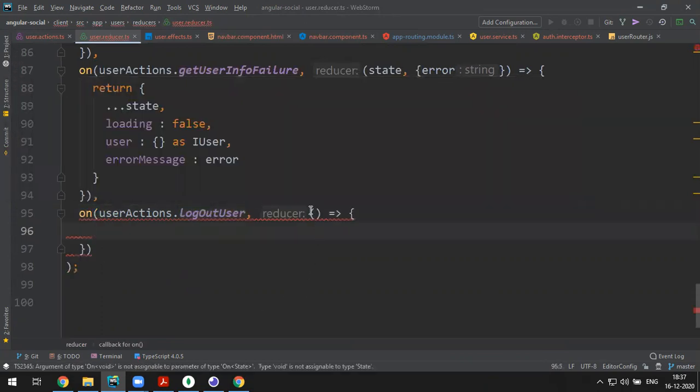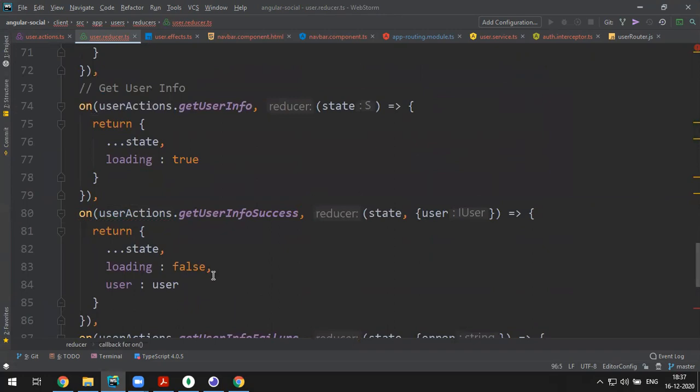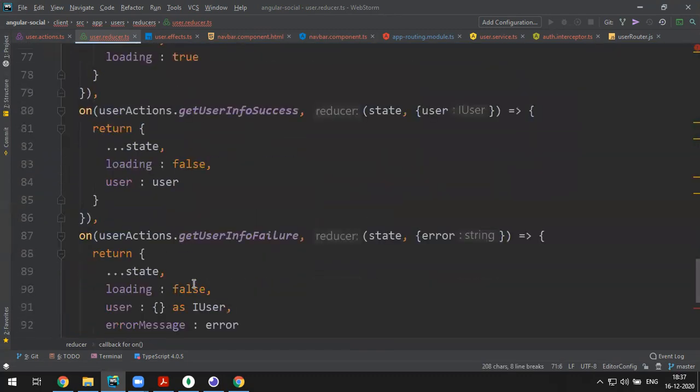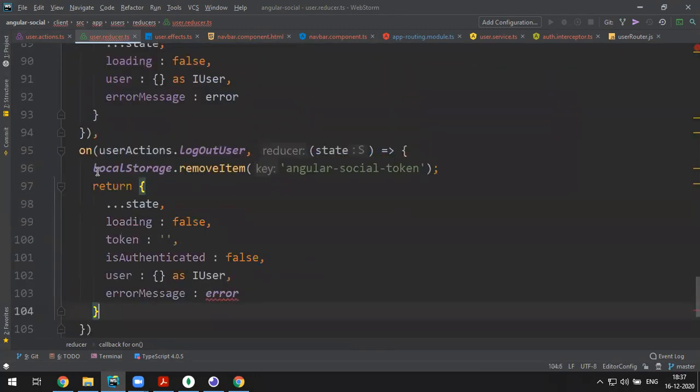How do you modify the state once you have logout? Logout means you have to remove the token from the local storage and you have to make authentication false. That is the same as this one. Once I log out, I have to remove the token from local storage, so the authentication chain will break, right? Yes, remove the token. And next, state false, token authentication false, token is empty, and no error.